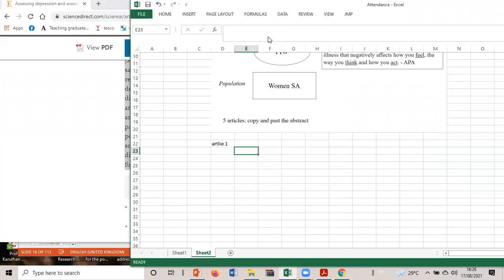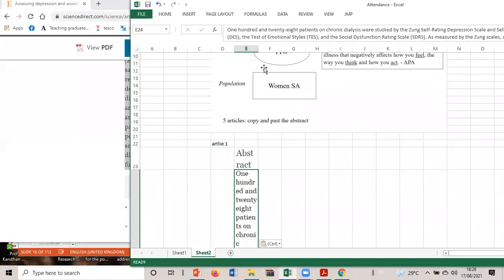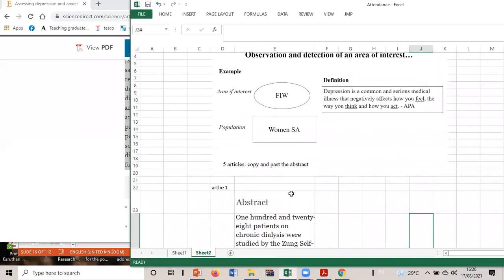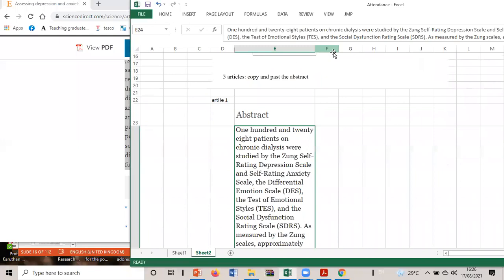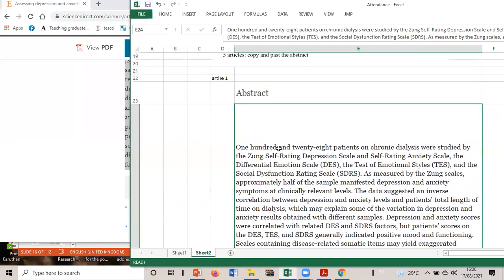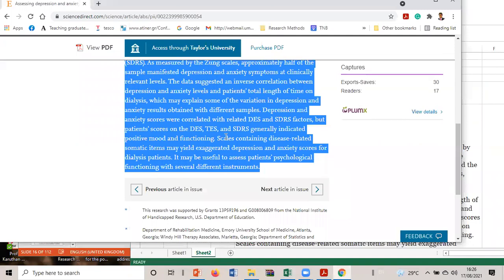Okay, that's my article 1. It goes like that, doesn't matter, just put it. So copy and paste all the articles, 5 articles. Now you're looking at your area of research and the evidence, how people have done it. Let's take the abstract for article number 1.